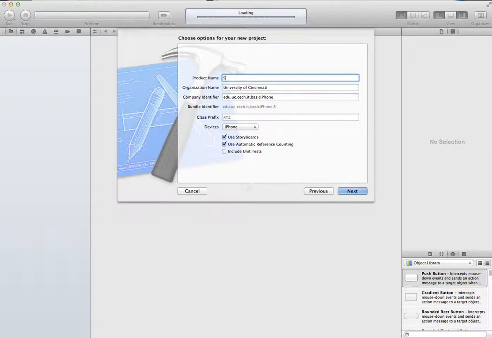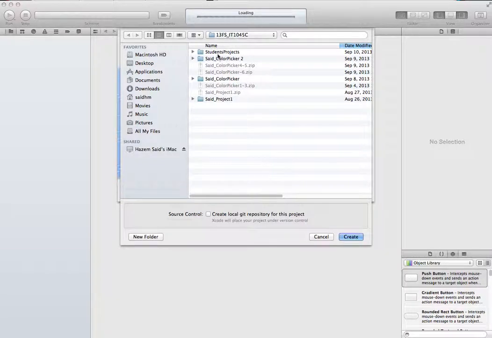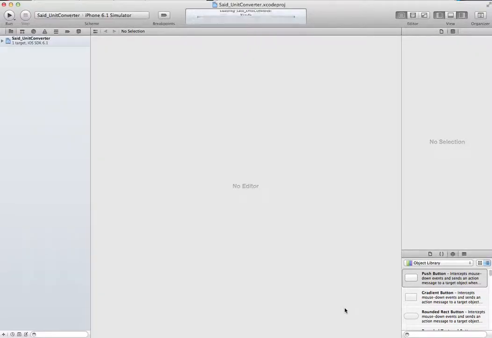This app will start naming it for our purpose. Start with your last name followed by the app name, and leave everything the same. Its device is the iPhone, and make sure you choose storyboard and automatic reference counting. Then click next, and we'll save this project in the folder where you save everything, and then say create.